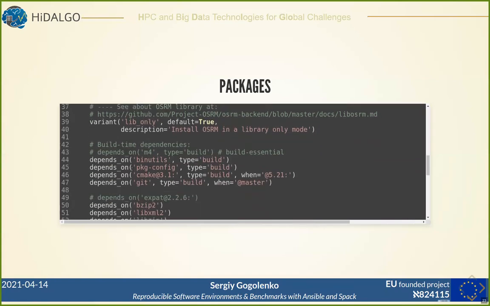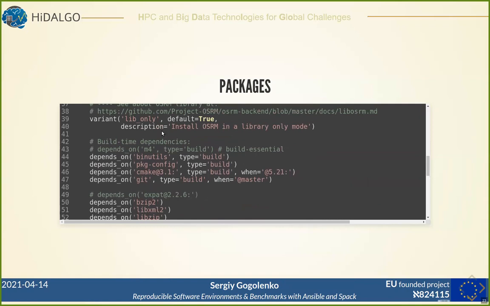And afterwards you have a dependency section where you define what this package depends on, and in which step of the installation process it depends on some particular package. For example, here my package depends on binutils in the build phase.